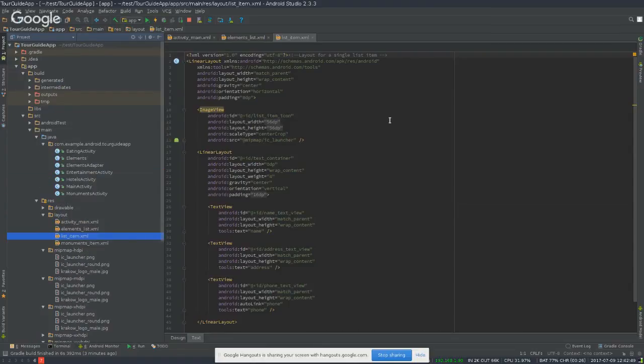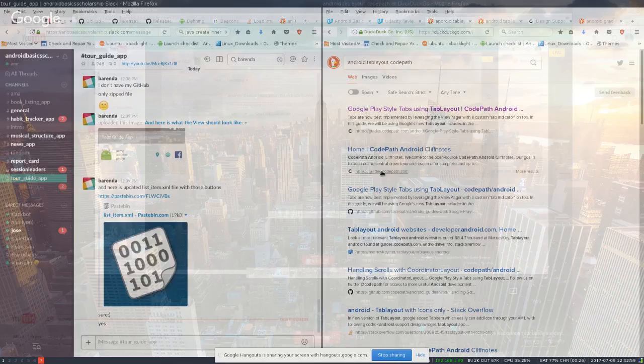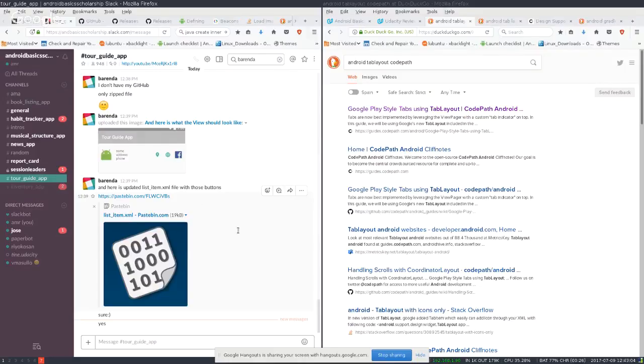So for example, let me do this, right? Let me find, let's say, you wanted to have a location icon, and like a web icon. So let me go into here.